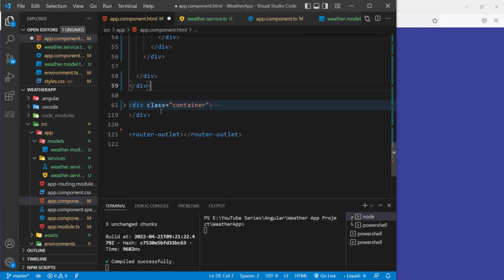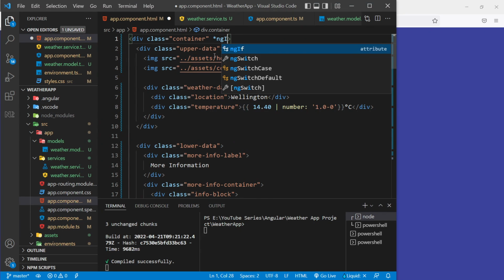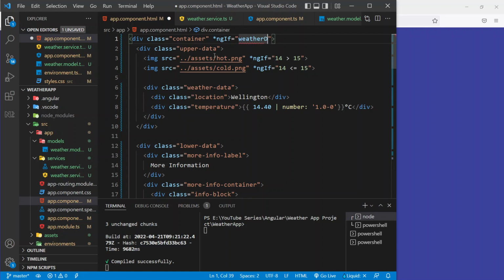And I will comment the one with the static files. So I will modify this one. First of all, to the container, I will use an ngIf, and I will write weatherData. This is the value of our variable. So I'm saying here that if there is weather data, then show all of this block.